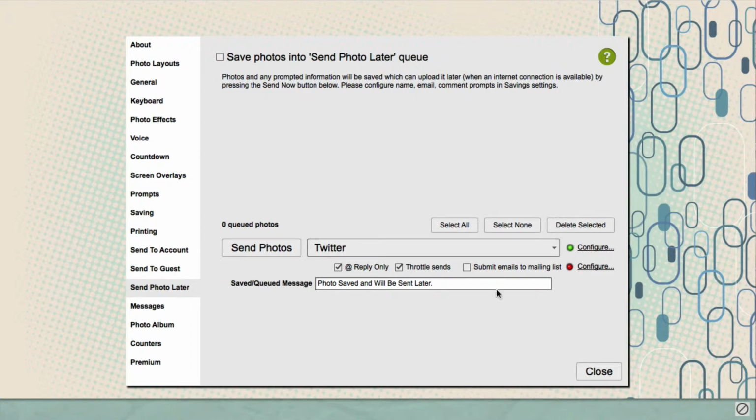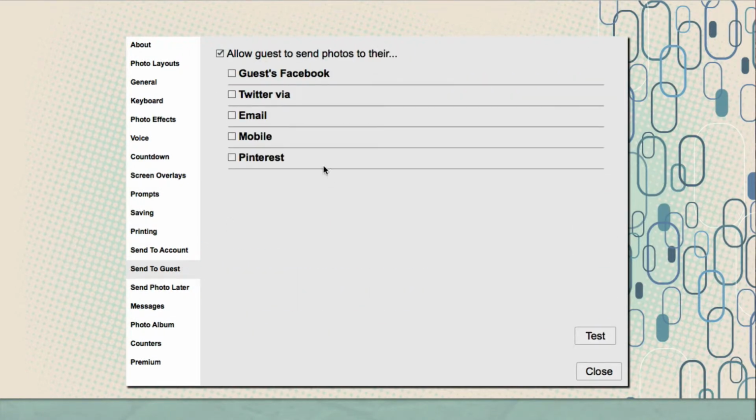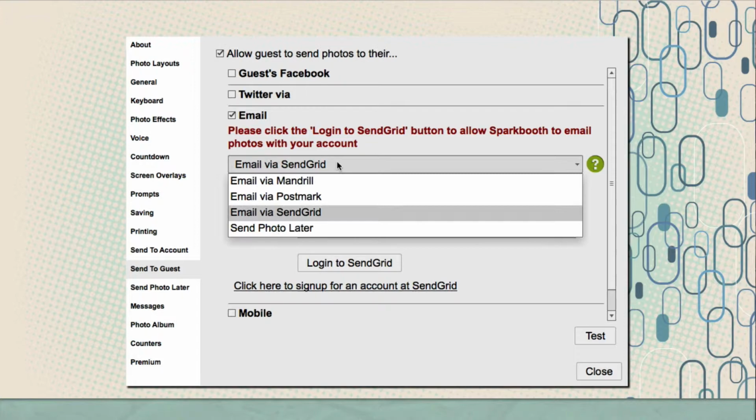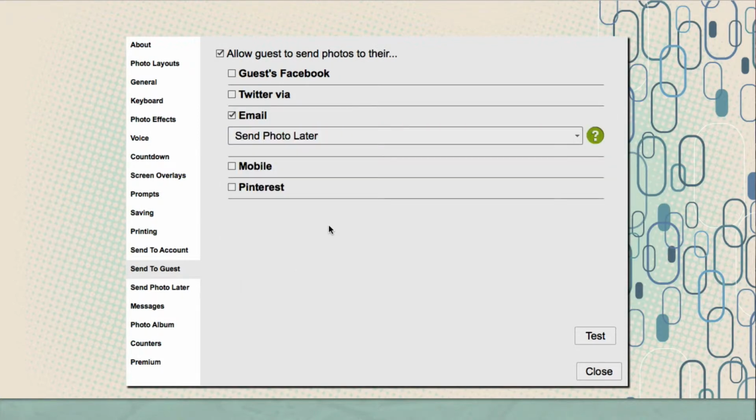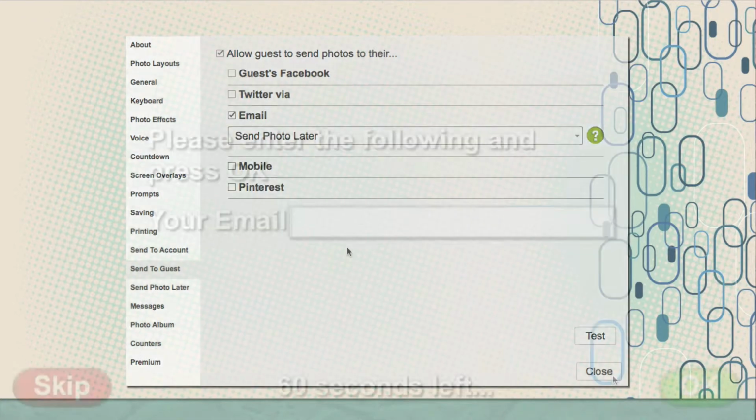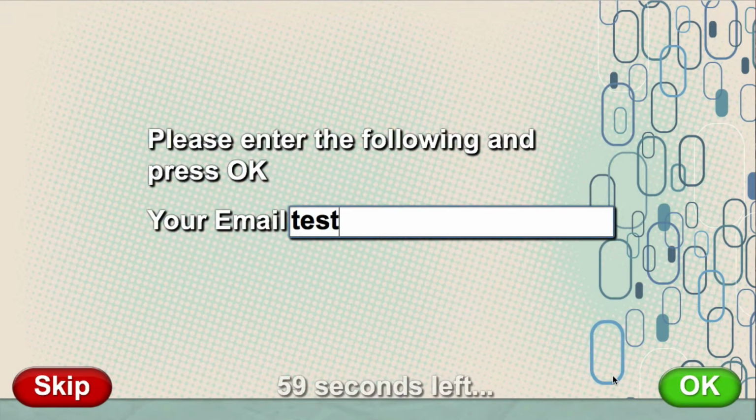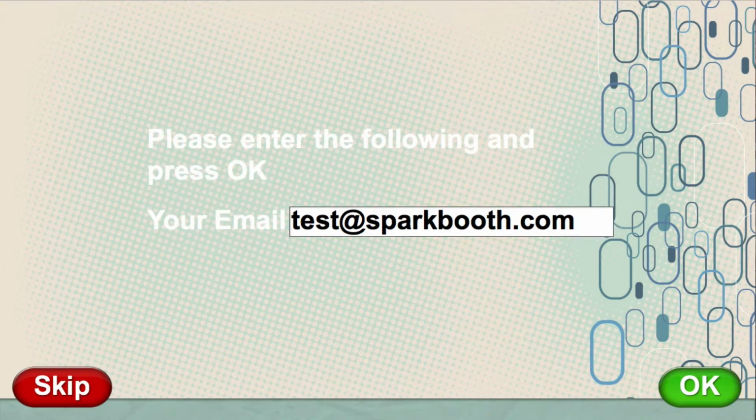To enable Send Photo Later for emails, go to Send to Guest and enable email, and select Send Photo Later from the list. With this setting, Sparkbooth will prompt guests for their email address and store the email and the photo in the queue.